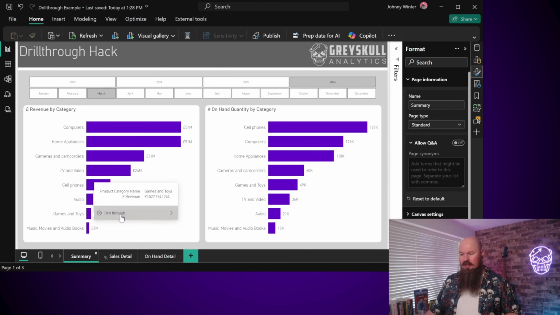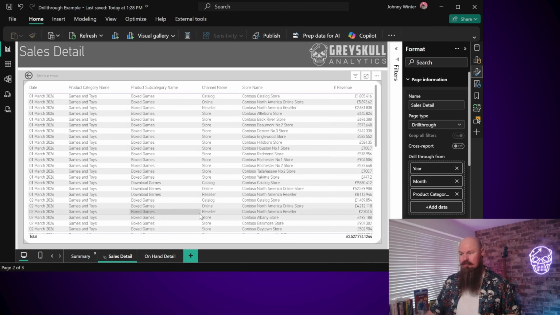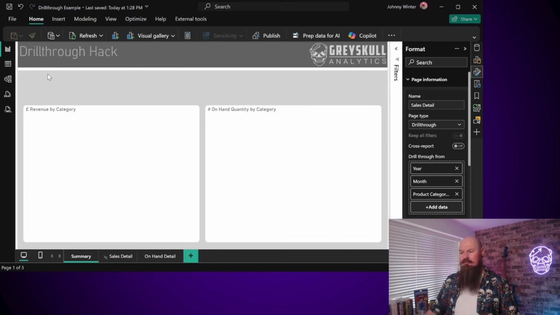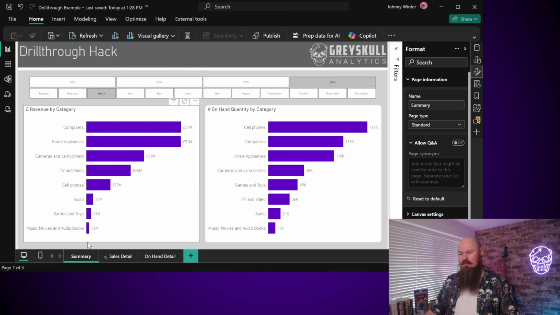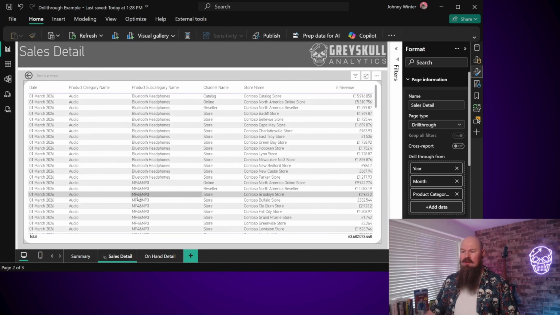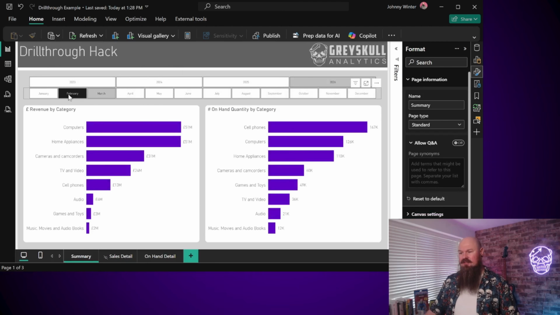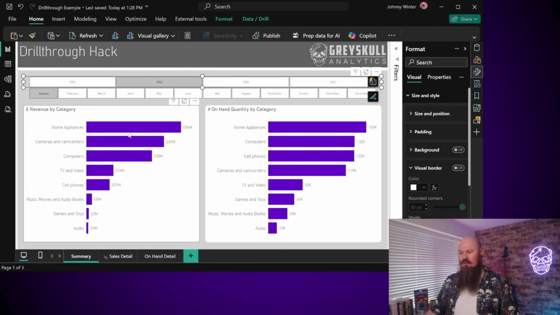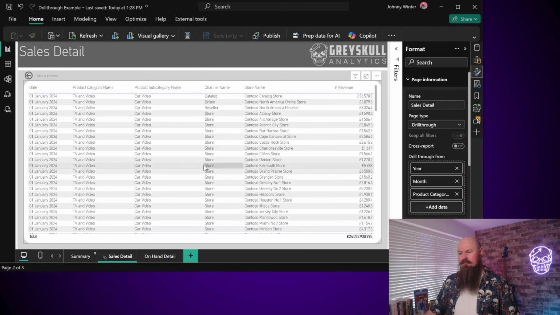Once that drill through page has been set up, if I hover over my chart here, I'll get this drill through option appear, and if I click on that, you will see now I have only got sales for March 2026, because that's the year and month I had selected, and I'm only getting product category games and toys because that's what I selected from the chart as well. And I can use the back to previous button, and then I could select, for argument's sake, audio. And now I'm going to get the audio, and if I change that to say January 2024 TV and video, now I'm getting January 2024 TV and video detail.